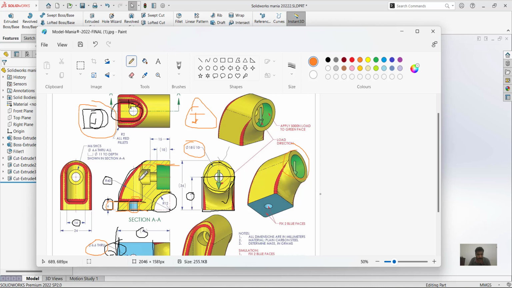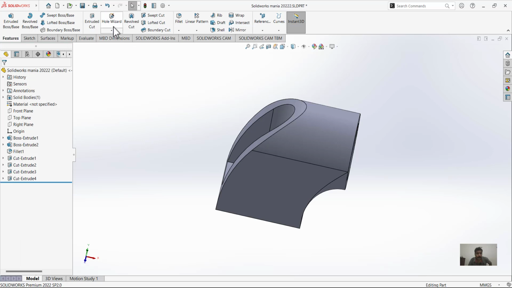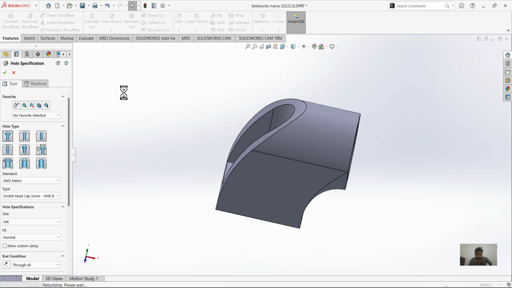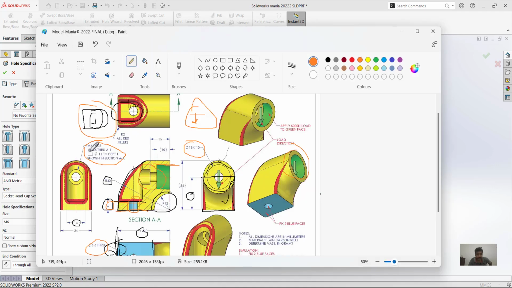Next we have to make some holes here, and we are going to use the hole wizard for it. So for the hole type, we need the counterbore. Select this one and then see the dimensions of this counterbore.